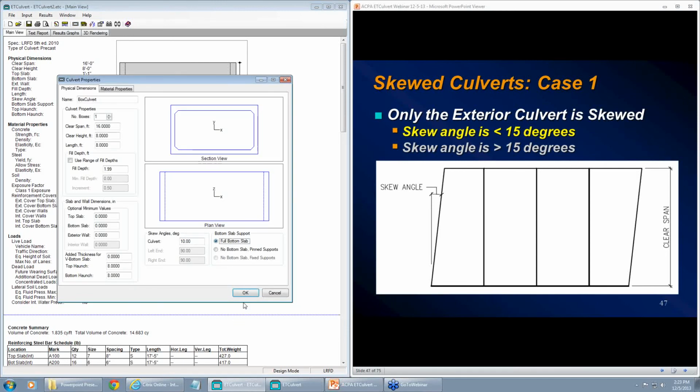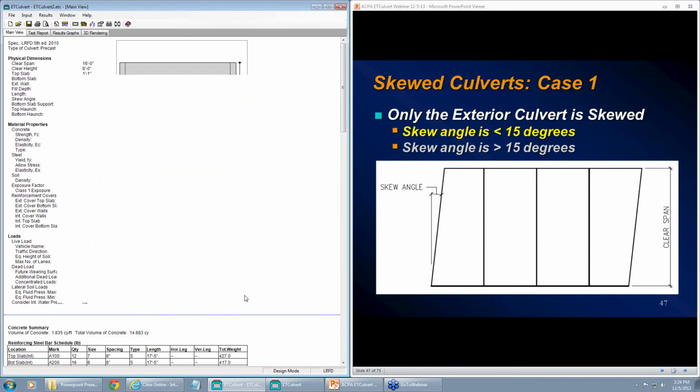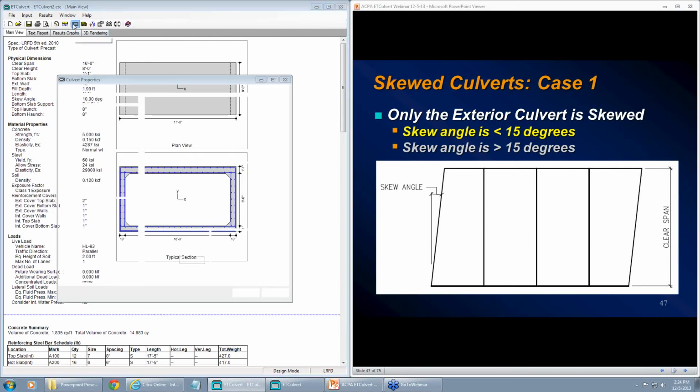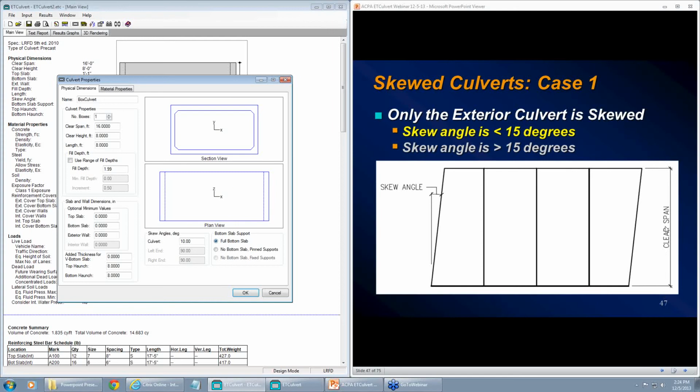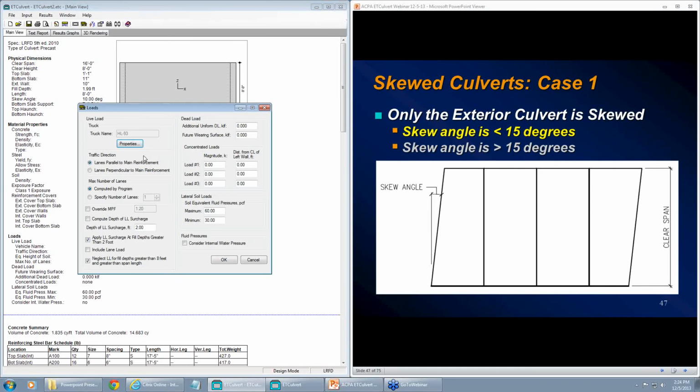Okay? Well, LRFD says you only have to take the skew into account if you're greater than 15 degrees. So if you're less than 15 degrees, 10 degrees, we don't feel there's anything you have to do. You input the clear span as being the leg of the triangle, and you keep the truck parallel to the main reinforcement, and you're set. That's really all. We believe that's all you have to do in LRFD.